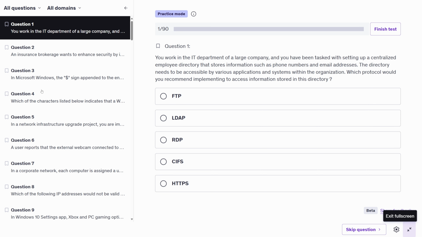All right, guys, question one, let's go ahead and get started. You work in the IT department of a large company, and you've been tasked with setting up a centralized employee directory that stores information such as phone numbers and email addresses. The directory needs to be accessible by various applications and systems within the organization. Which protocol would you recommend implementing to access information stored in this directory? This answer, I believe, is going to be B, LDAP. Let's go ahead and check the answer.